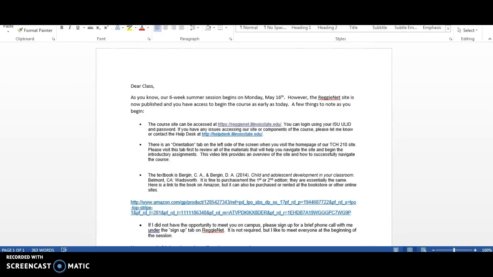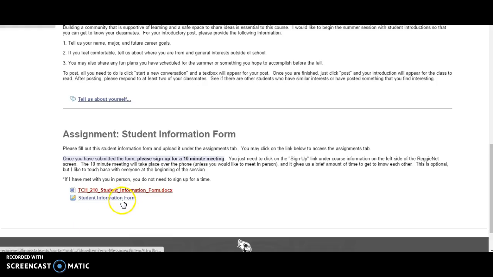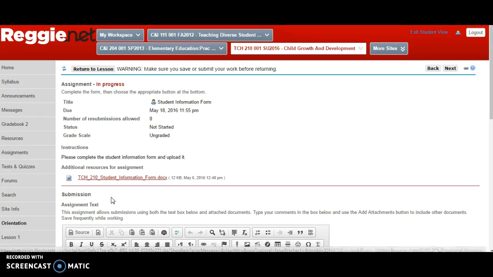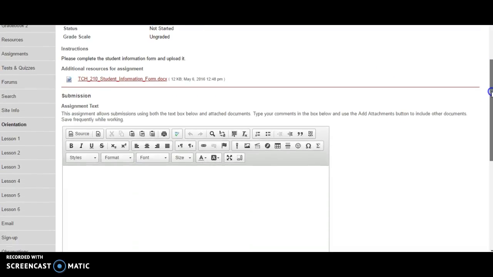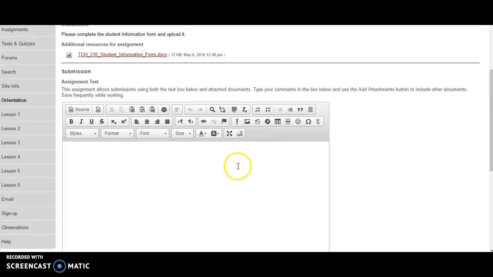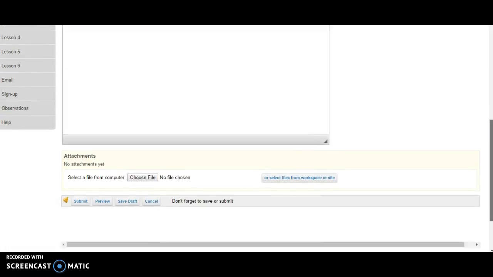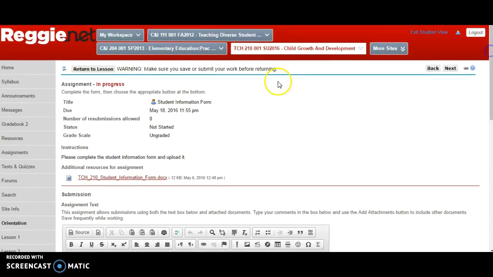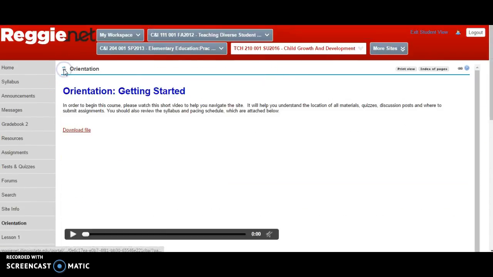So once you have done that, you can go ahead and take that to the assignment link. So if you click on the student information form, you can either just cut and paste it into this box, or just upload that file here and make sure you hit submit. So ReggieNet should let you know that it is submitted once you hit that button for a confirmation. So that's what you'll need to do for the general orientation.